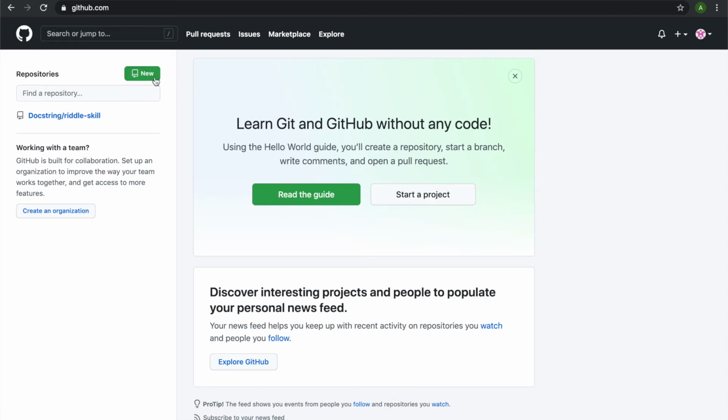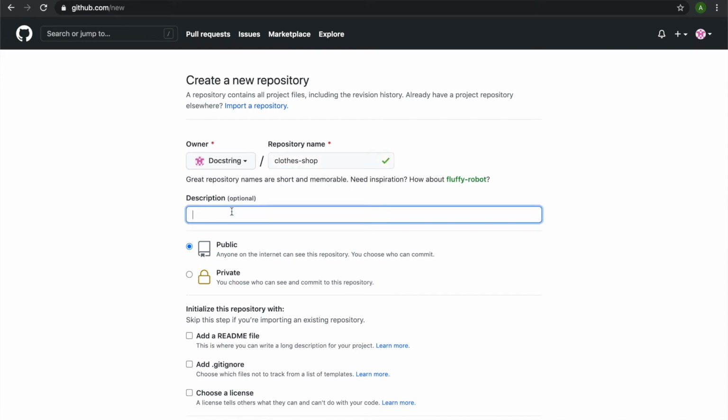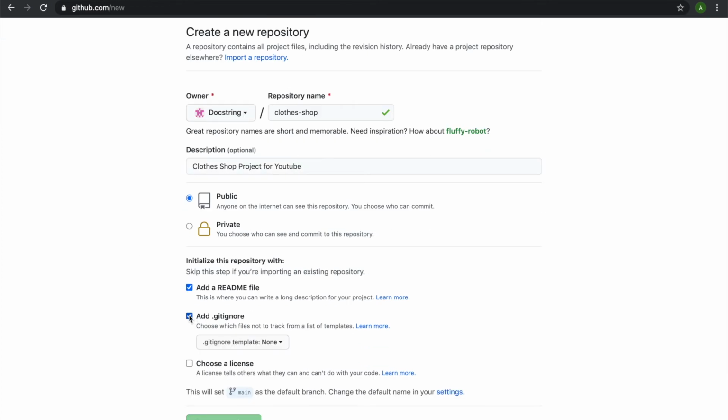So we're going to click New. Clothes Shop is available. Now we're going to set a description. Then we'll set it for public so that other people can see our work. We're going to add a readme and a .gitignore file. And we're going to choose a template for Python. This just adds common Python files that are not needed for version control.